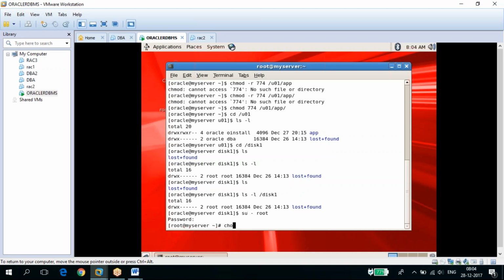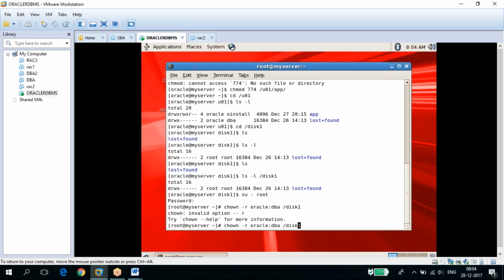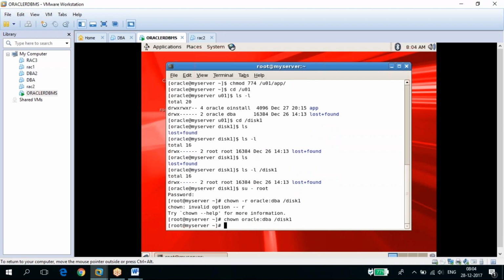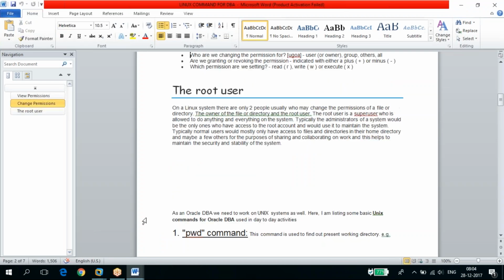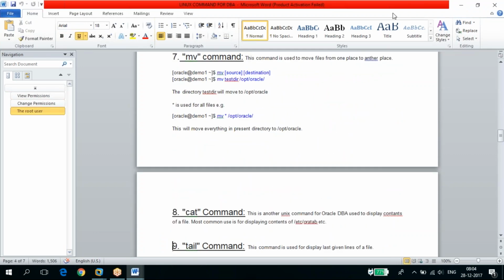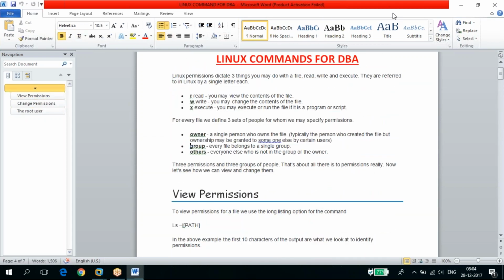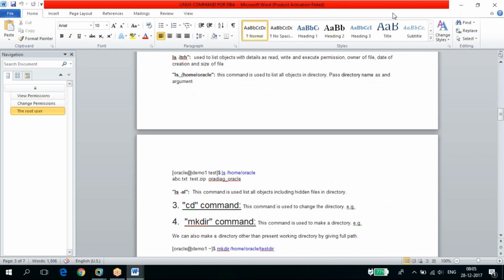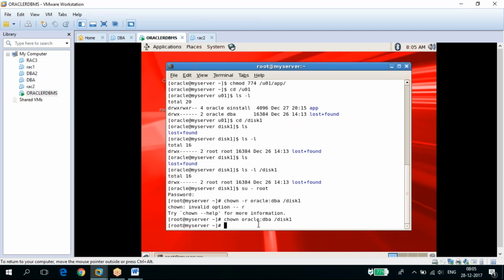So how to change the ownership? We have the chown command. chown -R oracle, and the group is dba, to disk 1. Okay, so this is how you can change the ownership. We have given the ownership for disk 1.